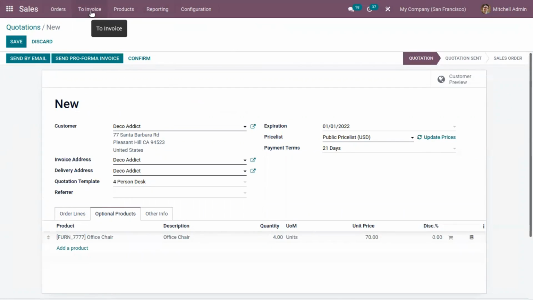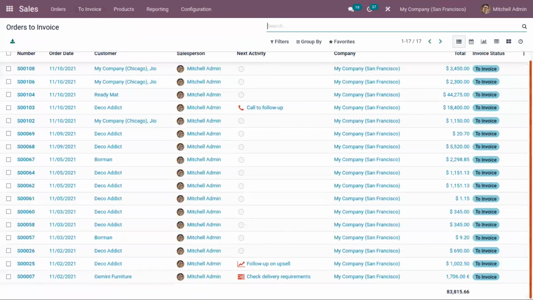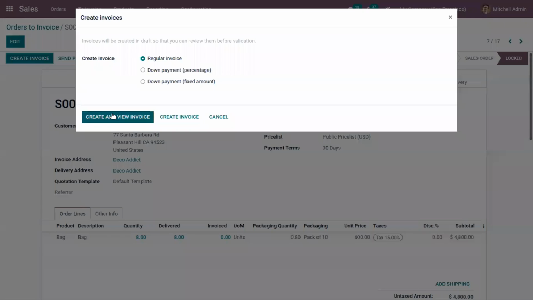Then here you can find a menu where we can track all the orders that need to be invoiced. So if you have any pending orders that need to be invoiced, you can generate invoice for that.